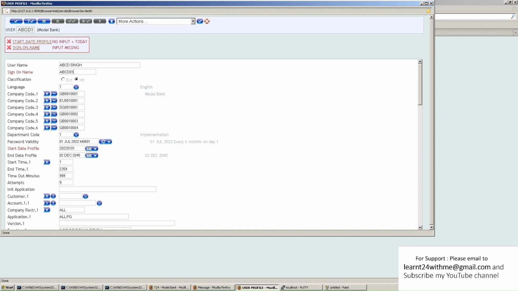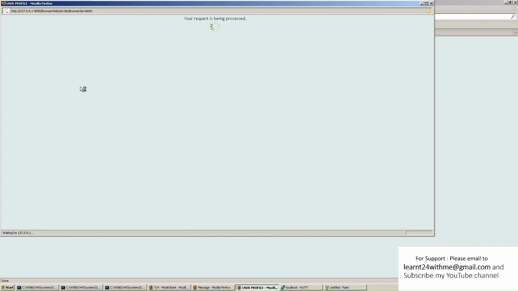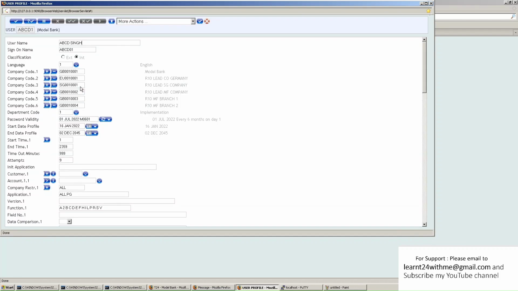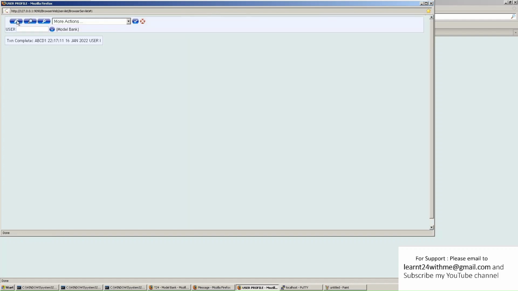And the start date I need to have is today's date, 2001-01, and we will change this to today's date, which is 16. So this is the error we are getting: start date profile, no input is not less than today's date, and sign on name is missing. Now if I validate this, I should not get any error. So everything is fine, and I can create this user.